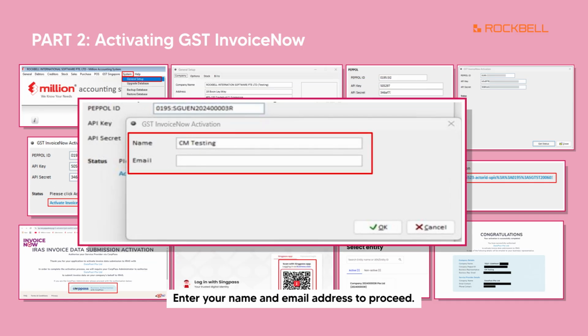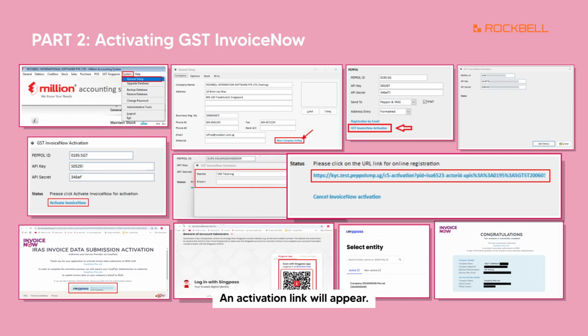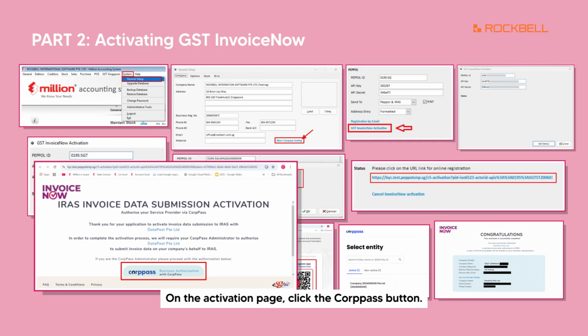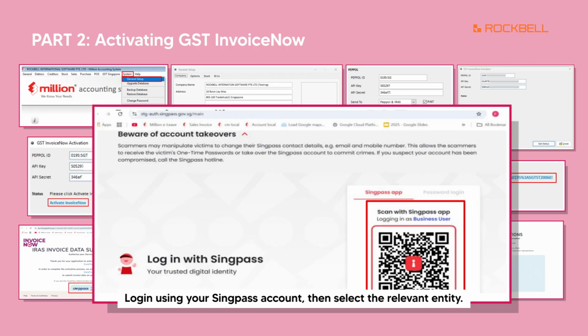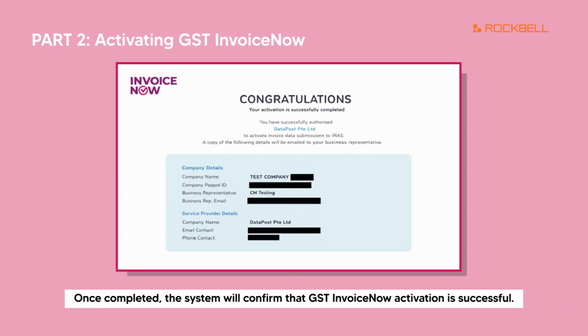Enter your name and email address to proceed. An activation link will appear. Click it to open the activation page in your browser. On the activation page, click the CorpPass button. Log in using your SingPass account, then select the relevant entity. Once completed, the system will confirm that GST InvoiceNow activation is successful.